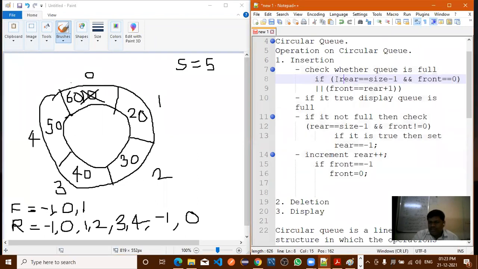False. First condition, this bracket. Front equal to false. The OR condition also you need to check: front equal to rear plus 1. What is the value of front? 1. What is the value of rear? 0. Is 1 equal to 0 plus 1? Yes, sir. If this condition is true, what are you doing?